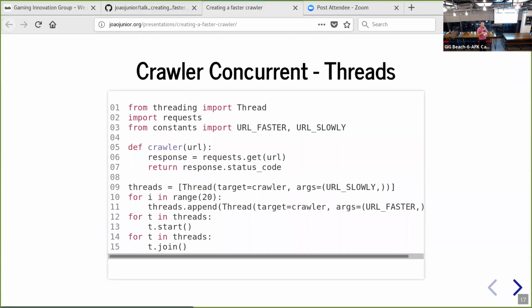And now you can see the same crawler here, but now with concurrency with threads. That is very simple too. In the first, second and third lines, we import the libraries in Python. Here we import the thread. In lines 5 to 7, you define our crawler. Basically, it's the same as the first. We only make an HTTP request to the endpoint and then return the status code.